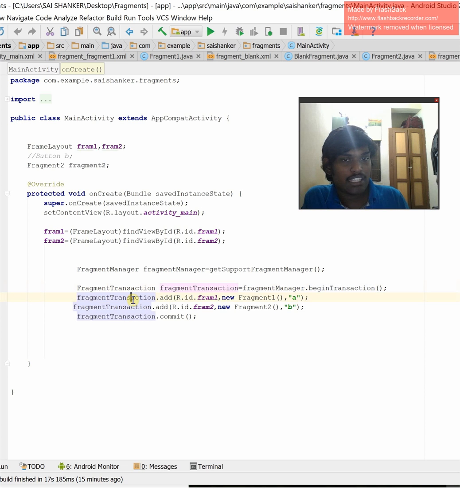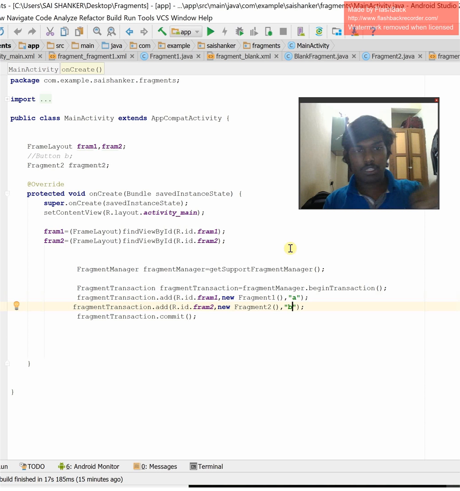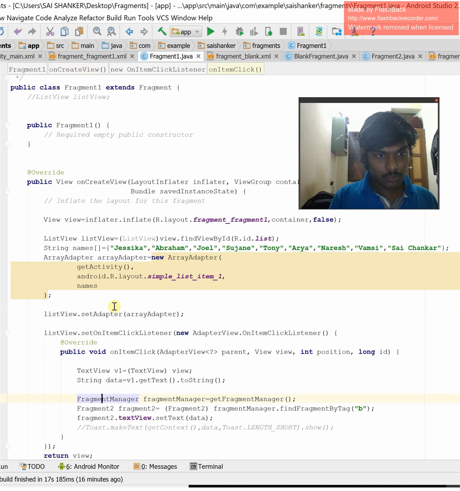Then fragmentTransaction.add, to which one you want to add. I want to add that fragment to my frame 1, so R.id.frame1, new Fragment1, and the tag is a. Next, the fragment I want to add to frame 2 is new Fragment2, and the tag is b. So remember the tag of fragment 2 is b, because I need to find fragment 1 in fragment 2 and fragment 2 in fragment 1.